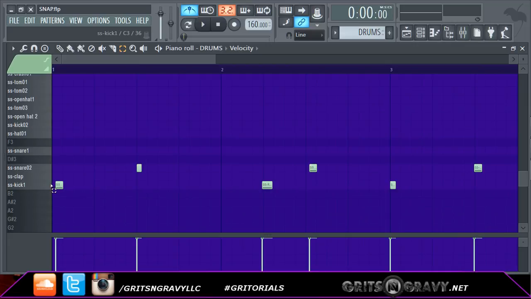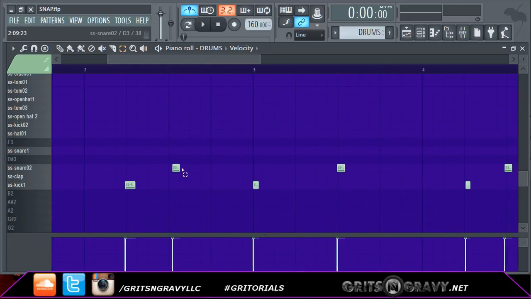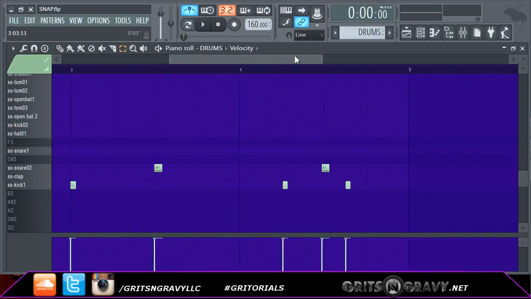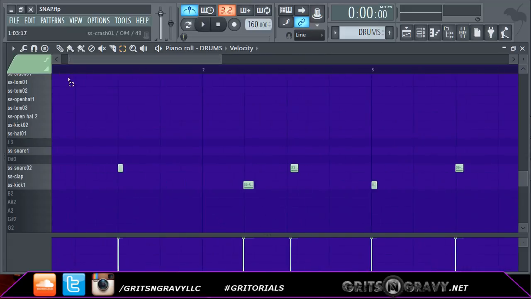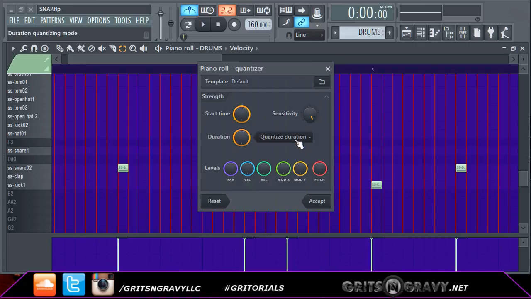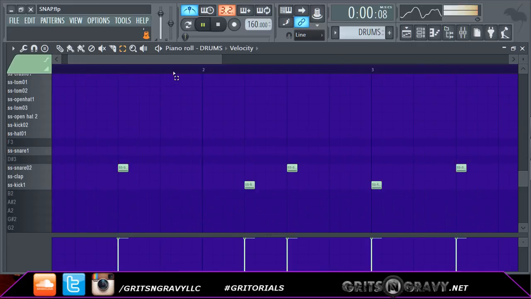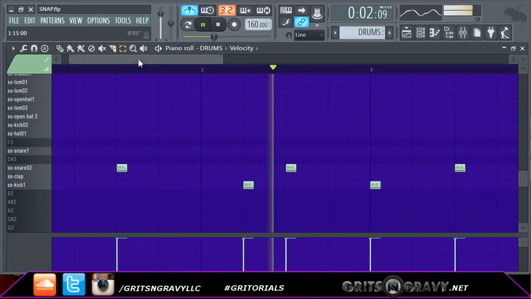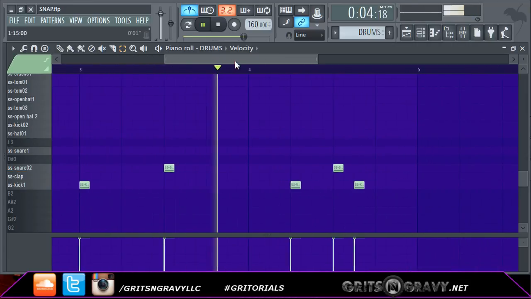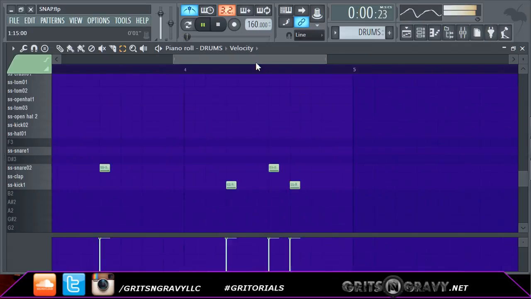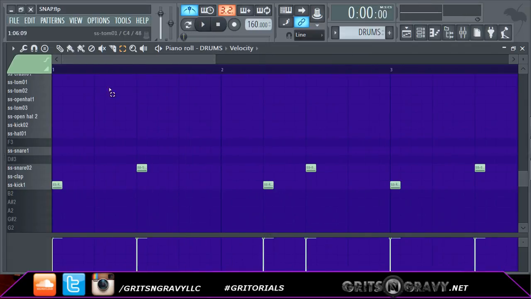Alright, now as you can see, it looks better. See how everything's not early, it's actually in the cell or in the square. And now I'm going to quantize it. Same quantizing, and I'm going to hit accept. Perfect. So that's how you fix that.